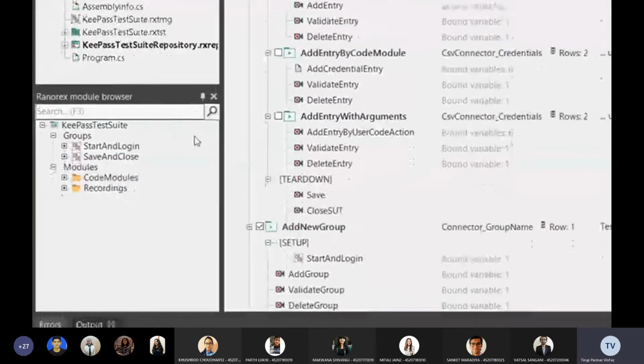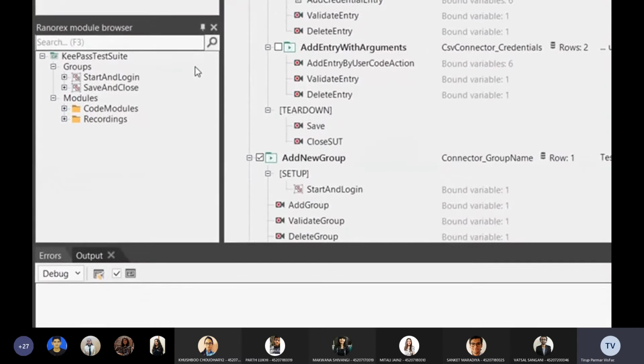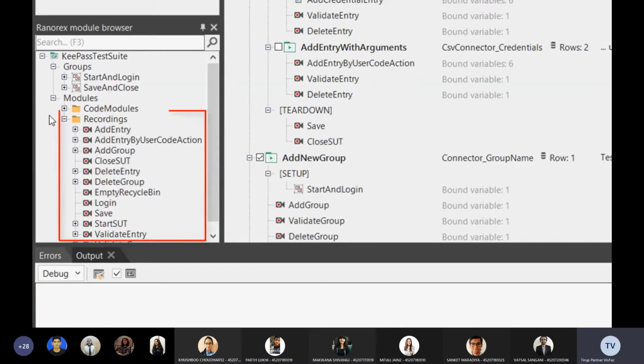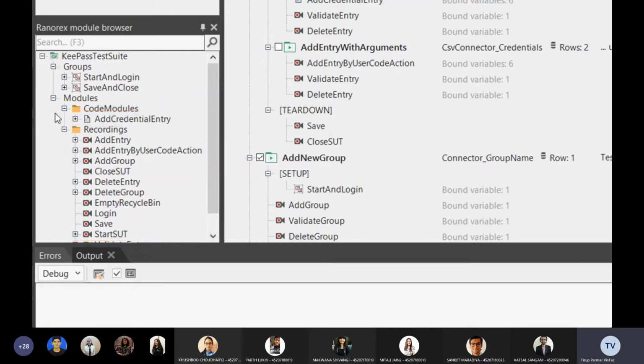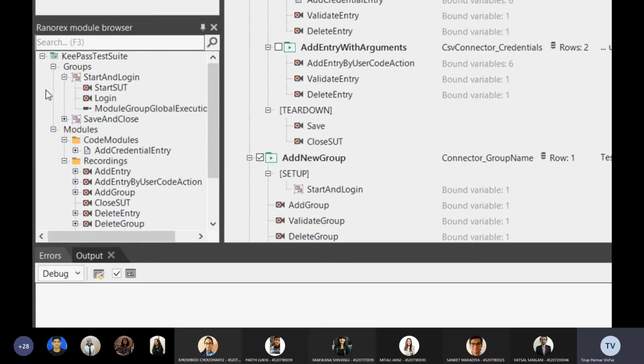Below the Projects view is the Ranorex module browser. A module is a small unit of code that executes one or more test steps. You can combine modules to create sophisticated automated test cases. There are 2 types of modules: recording modules, which are created by the Ranorex recorder during a capture and replay session, and code modules, which are created by test automation engineers using C# or VB.NET. You will notice that modules can be organized into logical groups.